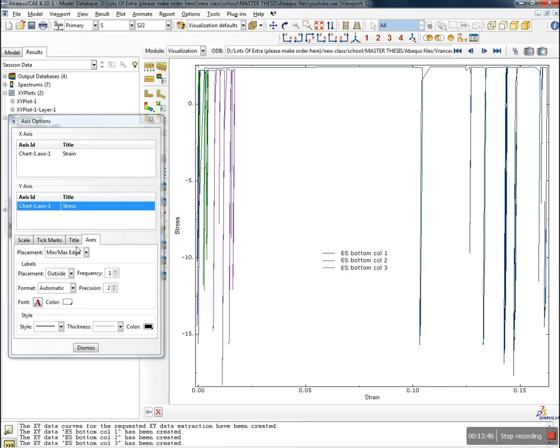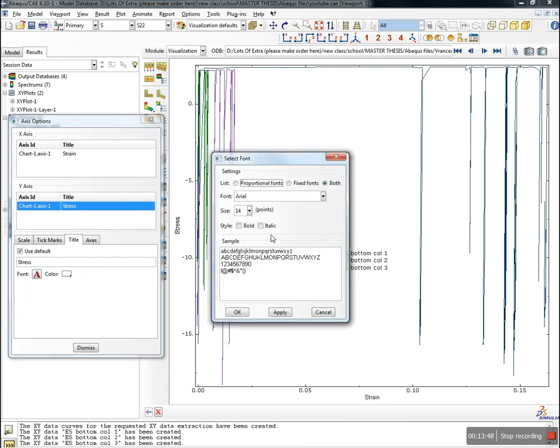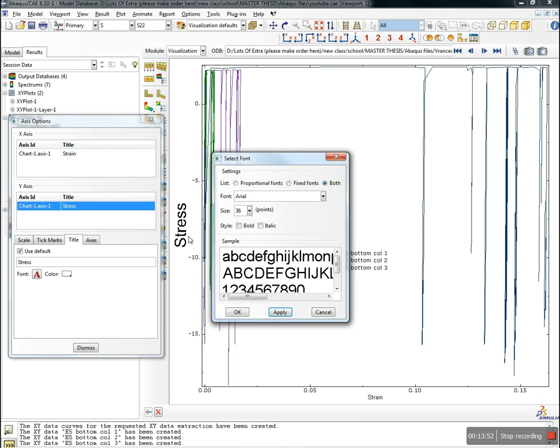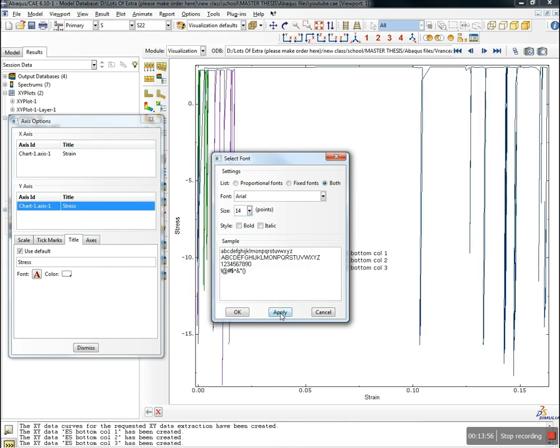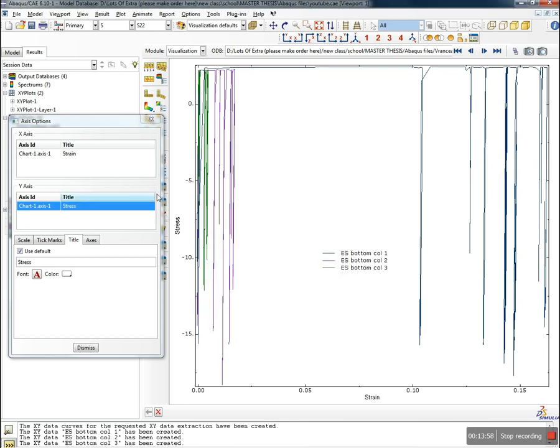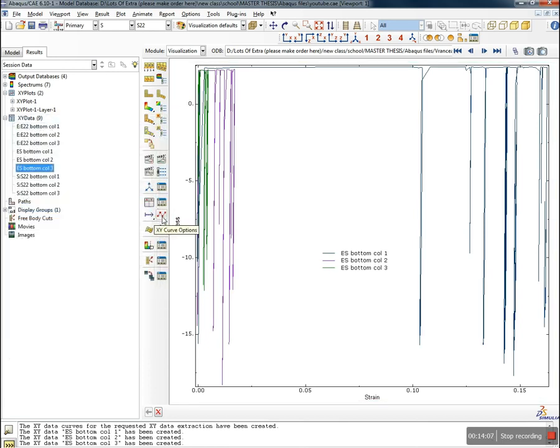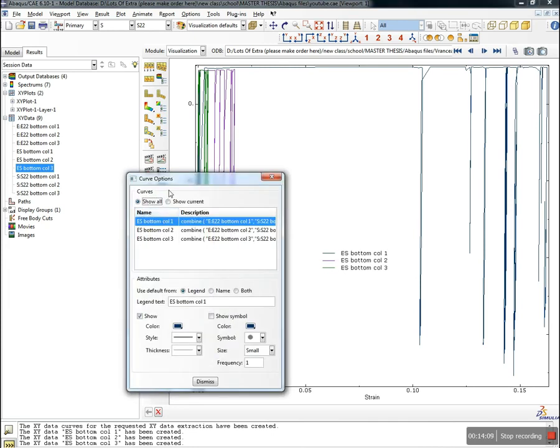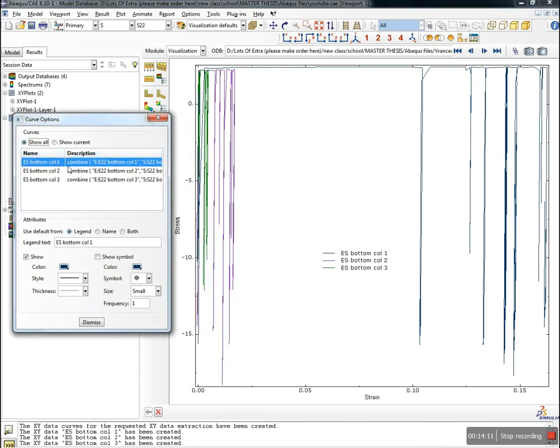If you want to change the title font, you select here. I want to make it, let's say, 36. Okay, and the title of the axis will change, the font size. But I want to keep it 14, so I just click apply and OK. Now let's change the colors, because we don't want this purple, the green, and the very navy blue. So we will go to this button here, XY curve options, and here we have the 3 lines of our graph.